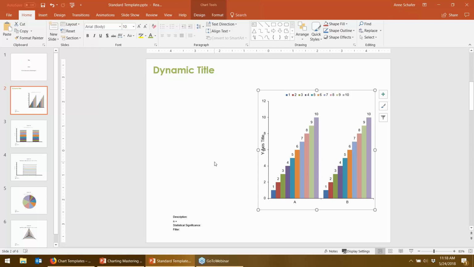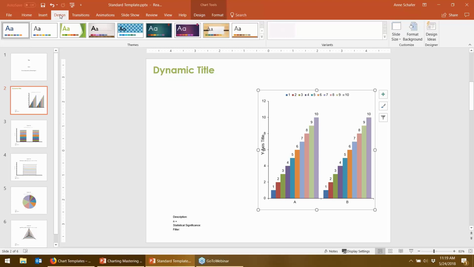To change the colors in your file, and to do that all at once, you're going to want to head to the Design tab here in PowerPoint. You'll see that in the Design tab, there's a section for themes, a section for variants, slide size, format background, and then Microsoft's design ideas, which we'll skip.